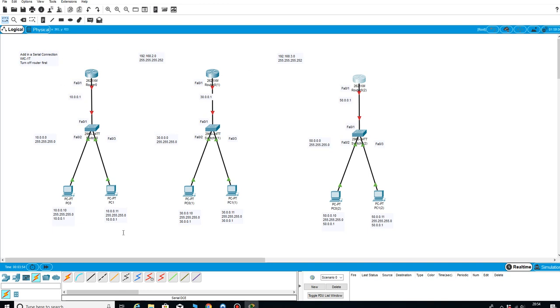So now we can add our serial cable in. So here and here. So it'll be from serial SE00 to S00 on this end. And then 01 on this end to 00 on this end.